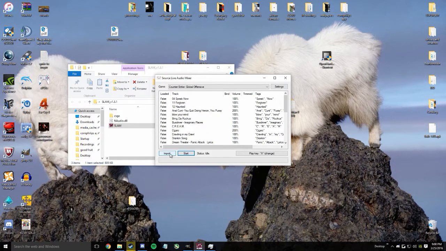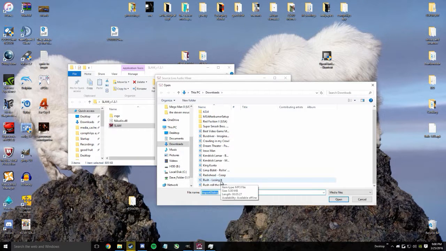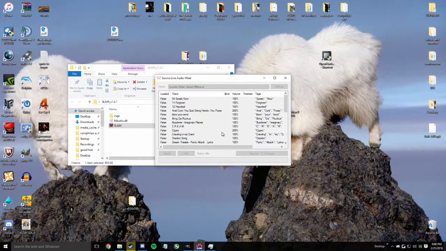If you want to import a song, click Import in the bottom left corner, and select either an MP3 or a WAV file. I selected an MP3. After double-clicking, SLAM should tell you conversion complete.